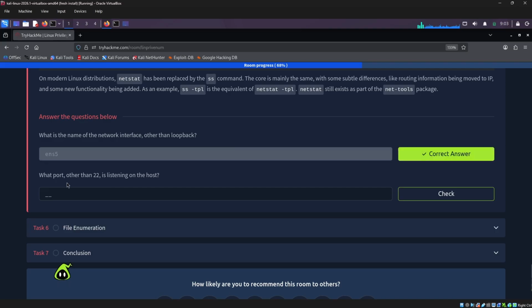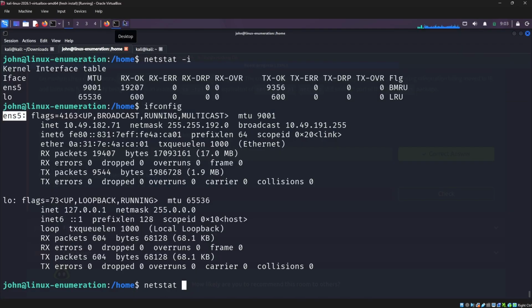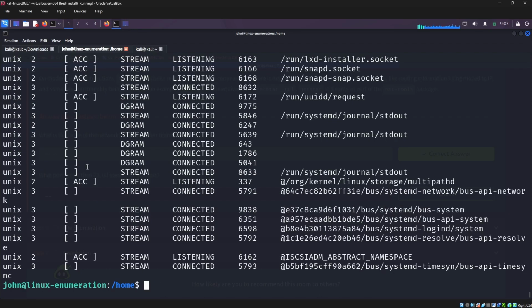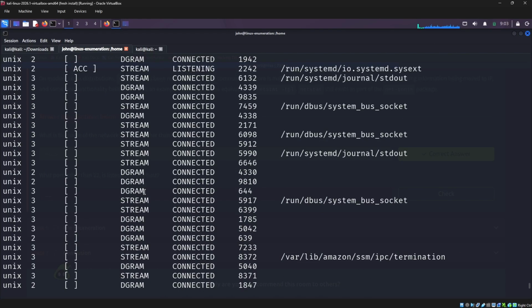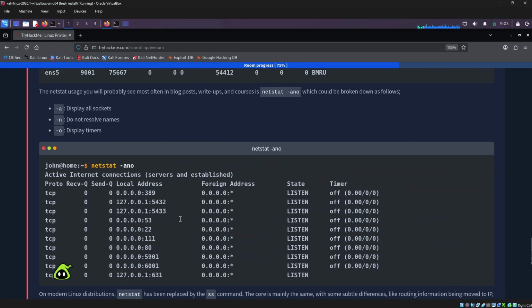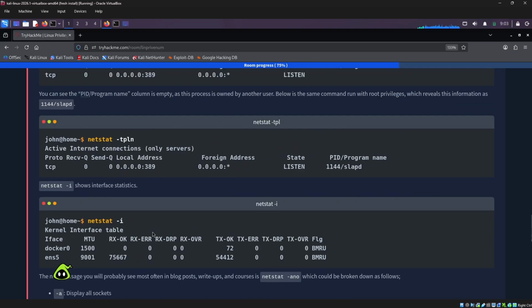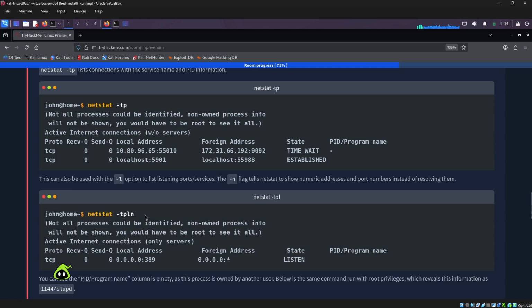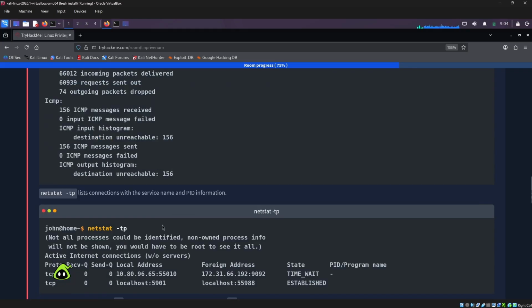So what port other than 22 is listening on the host? You can just issue the netstat command for this with -a and -n, which will give you a lot of information. Now we have to find the port related information, right? So let's see. You can see the -an, which will also list the local address, which will also contain the ports, right? So we have to find the port from there, right? So you also have the -tpln, right? So some other commands are available here.